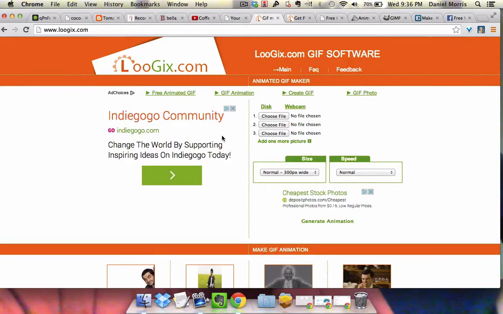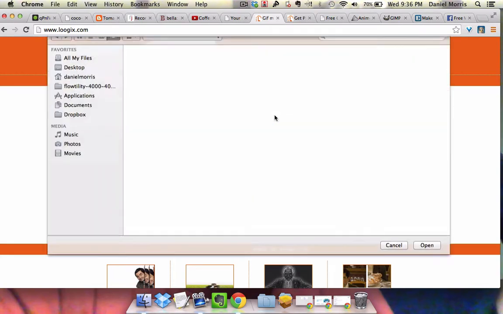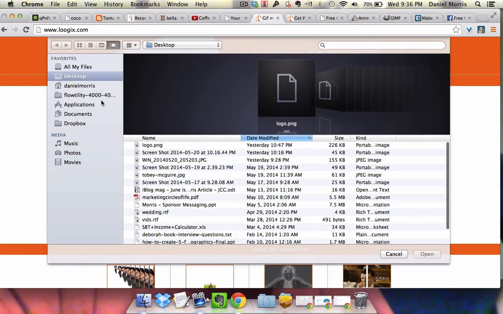Another way is Lugix. I don't know how to say it. So this is kind of the opposite of Gickr. Instead of loading up a video, you load up a picture.